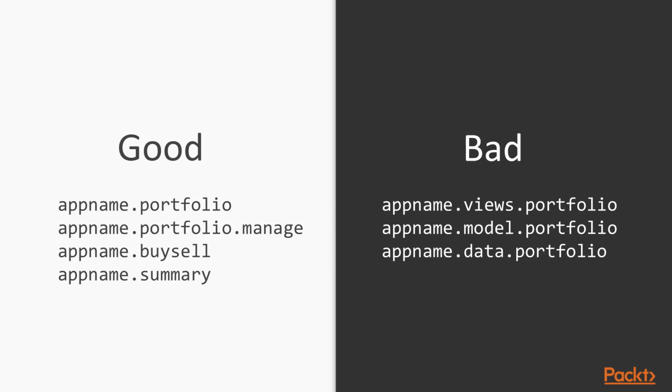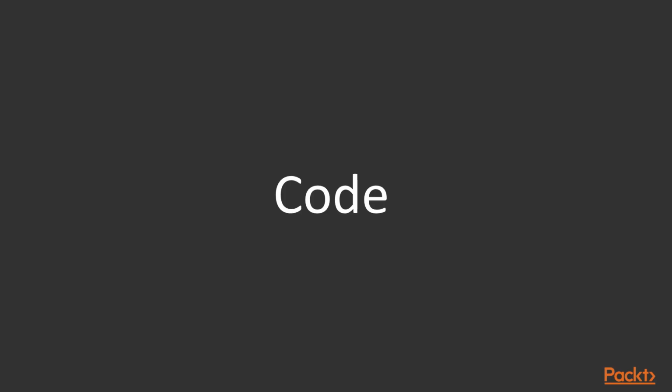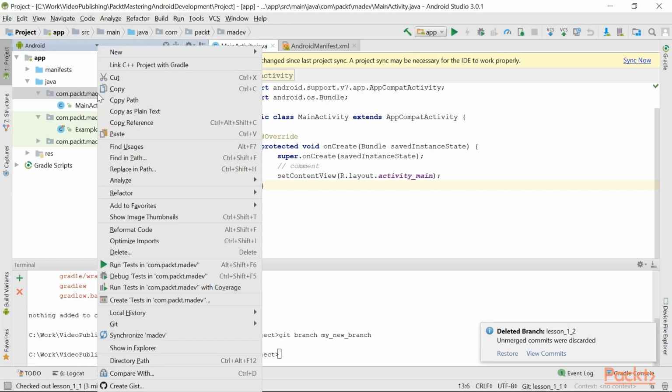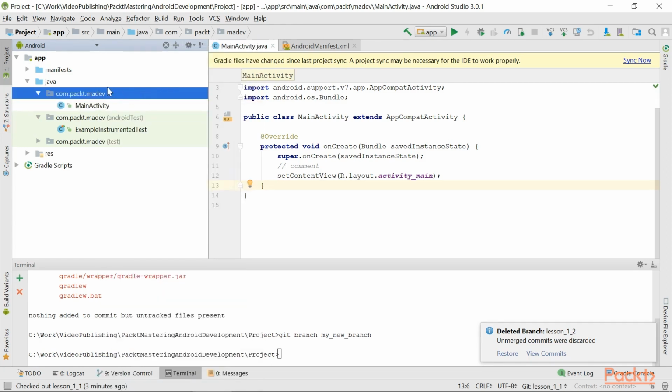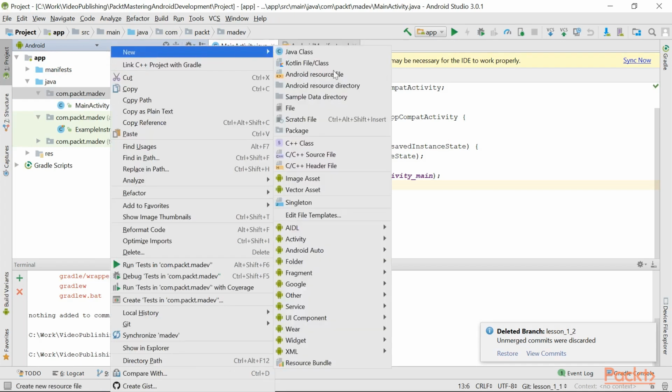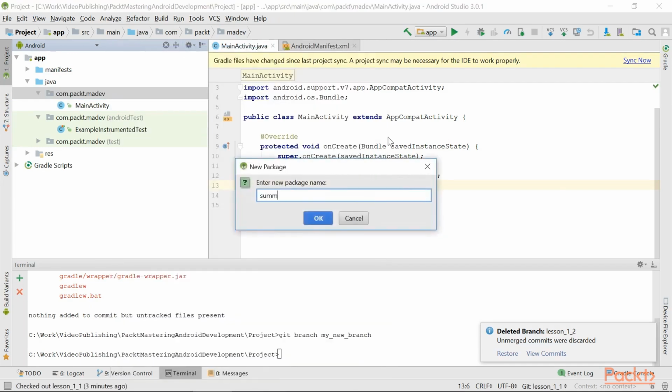And whenever you will be making a change, let's say to a portfolio list, it means that you'll have to change views package, model package, and data package. So that's basically not sustainable in the long run. So when you are creating packages, it really gets simple as this. You go right click on the existing package, our root level package, then right click, new package, let's call it summary.